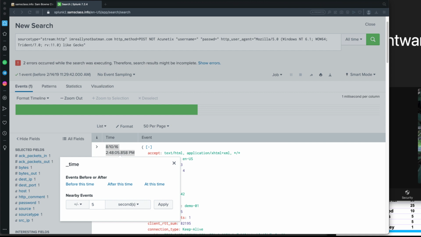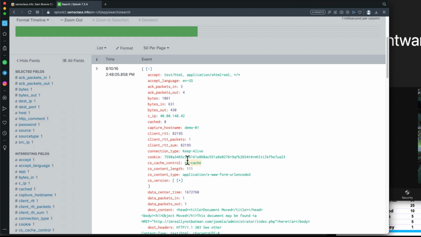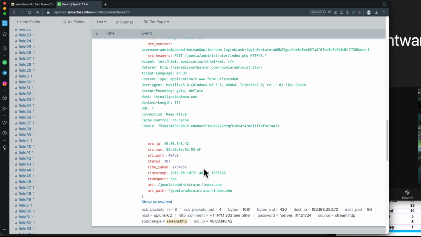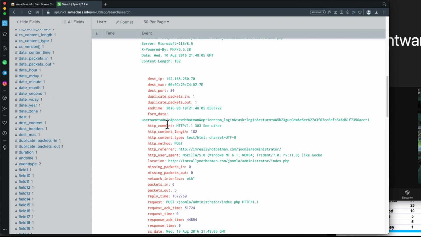At this time. And you can see the password that worked is down here, in the source headers, it'd be form data. There. So the real password was Batman, as you might imagine.